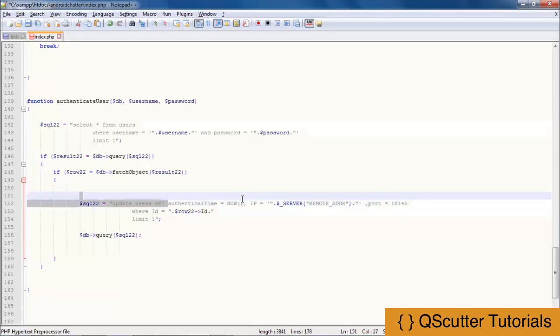Now it will set the authentication time, that yes, at this current time the user is entering. Then we're going to provide the server remote address, which is 127.0.0.1, or the address which the user has been using, like the computer PC address or the web server address. With the port of this one, we're going to be accessing it, and we're going to be allowing him to enter the application, where the ID would be row22 ID, that is referring to this row22 ID, and then we're going to execute the SQL22 command in here as we are dealing with this.